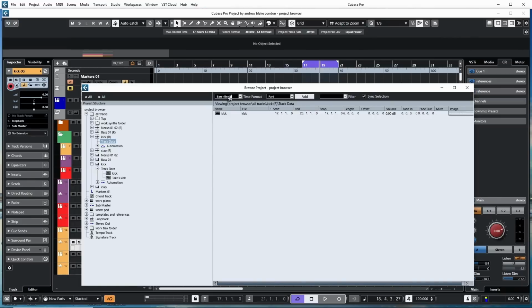Moving over to the right, we have the time format. Allows us to see everything in bars and beats or seconds or time code or anything else. You're looking at something specific, like right here I have this audio sample showing the measures of where it is in the project. But if I start changing the time format, for example, if I change it to seconds, then the display will show seconds instead of bars and beats.